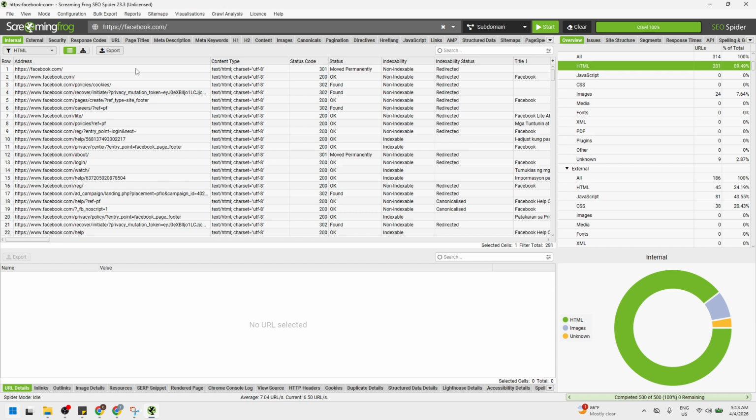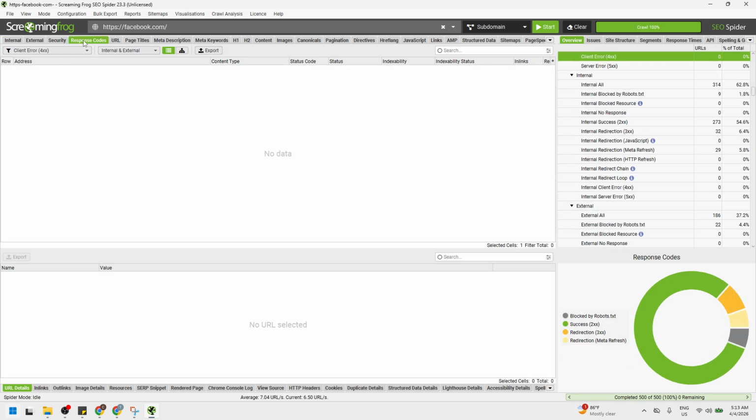From here, decide what you actually want to export. You can stay on Internal to get on-site URLs, switch to External to review outbound links, or open response codes to focus on server statuses. Clicking a tab changes the dataset in the table, and whatever you see there is exactly what will go into your export. To refine the data further, apply a filter.